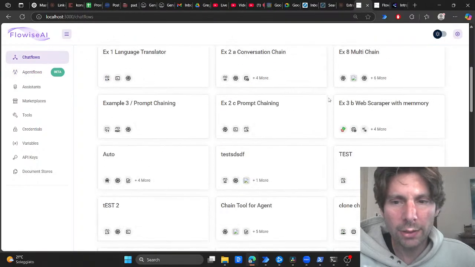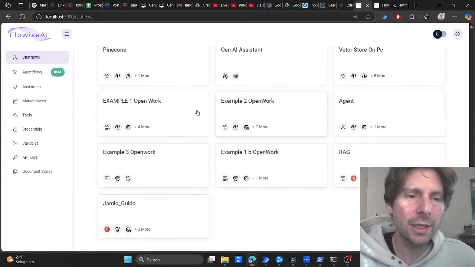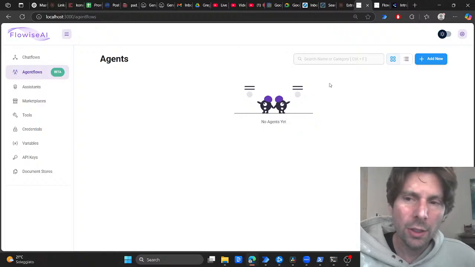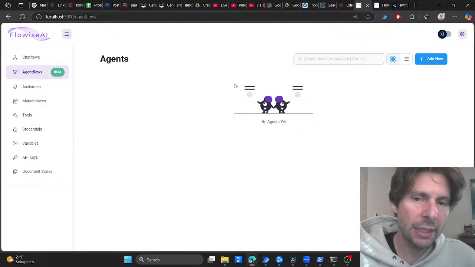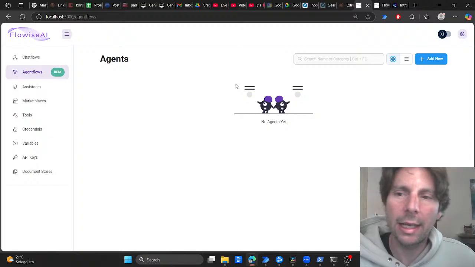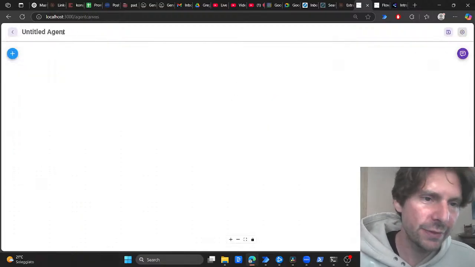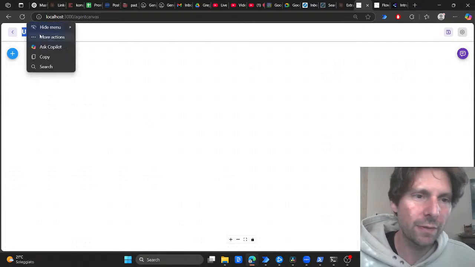So I've built quite a few processes in Flowise, but I haven't built even one agent flow. So what I wanted to do is maybe build an agent flow that is like a RAG system. So let's start with a new agent flow.